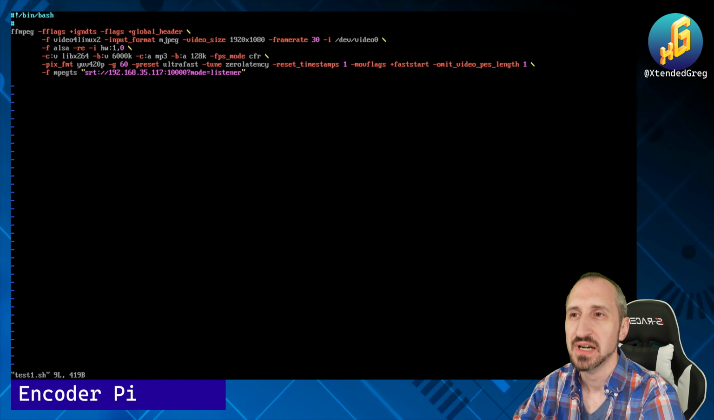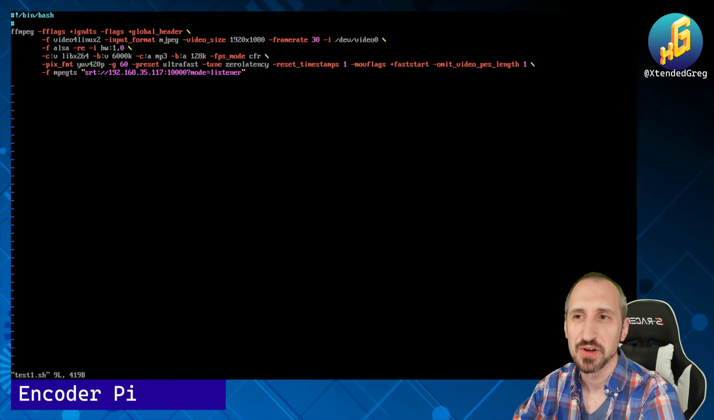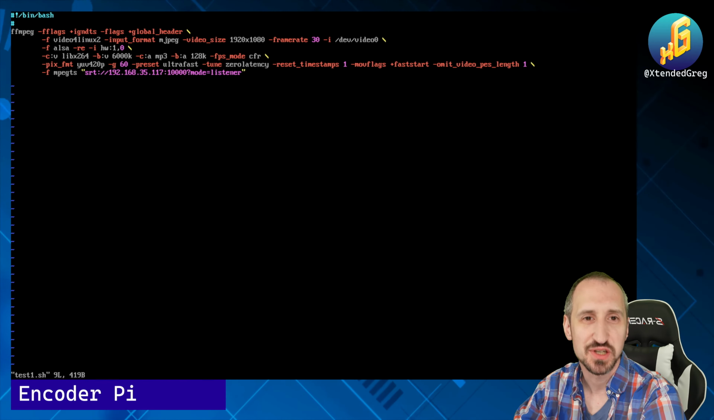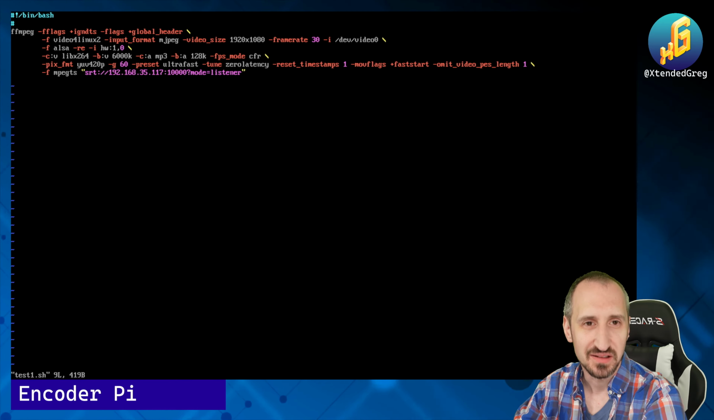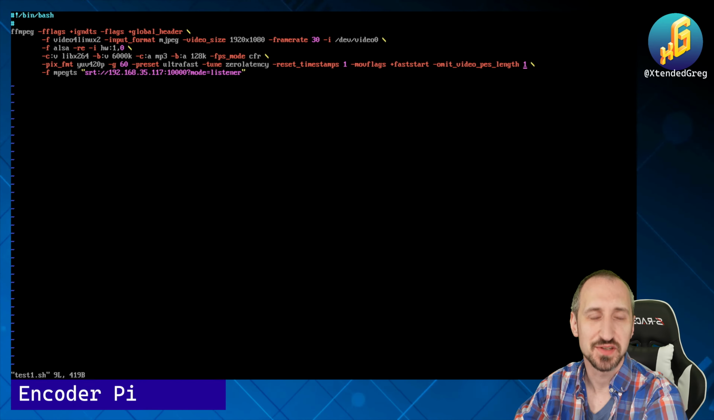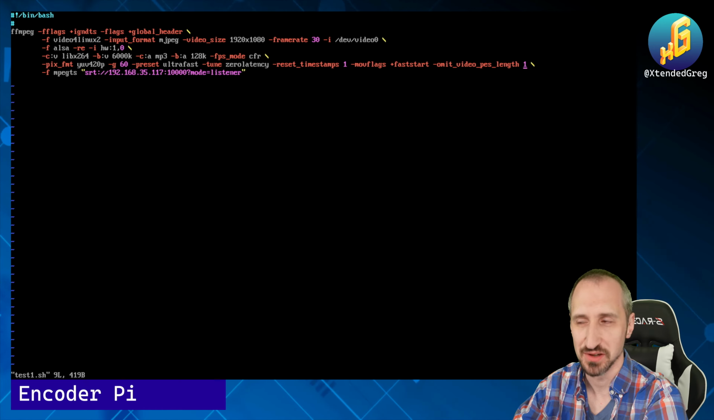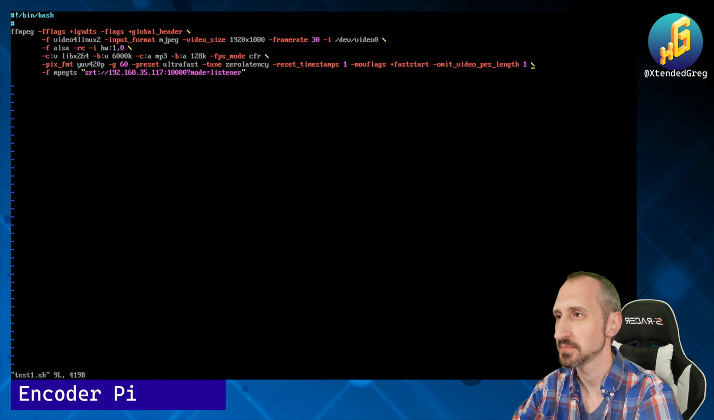And then we do omit video PES length. I'm not going to explain what this is in particular, but pretty much it's just not going to attach a length value because it's a live source. So it could be any amount of time. So it's not going to say it's this long.